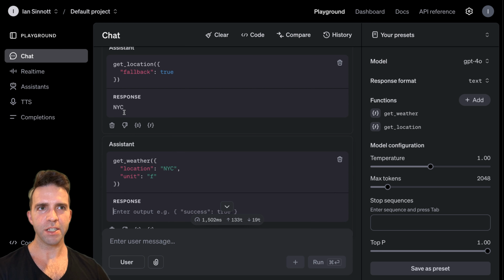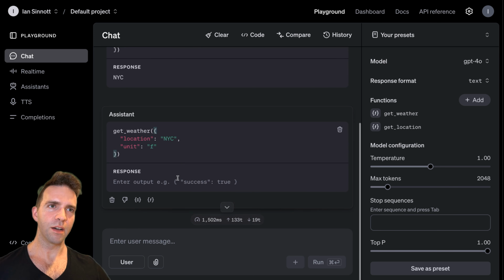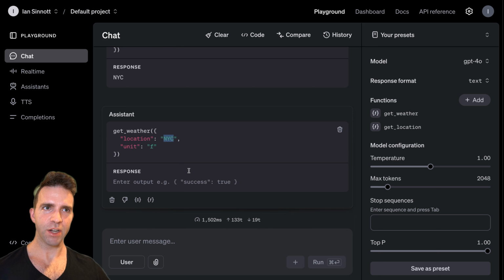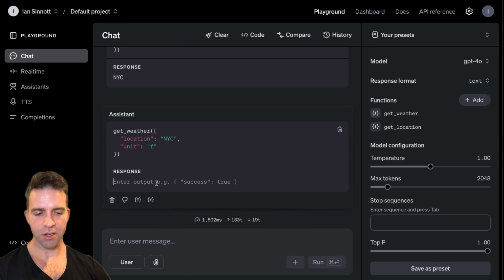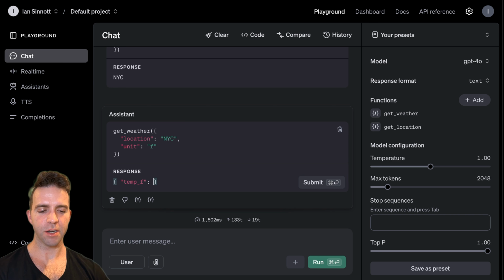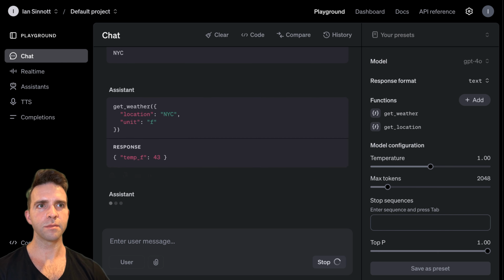So here it took NYC, it passed it in directly as the location, and you can see it's now asking for weather in NYC. Depending on the API we're using, this might not actually work because, like I said, it's a bit ambiguous. Not every API is going to support something as unclear as simply saying NYC. But let's go for it to finish out this example. Say temp F is going to be 43.